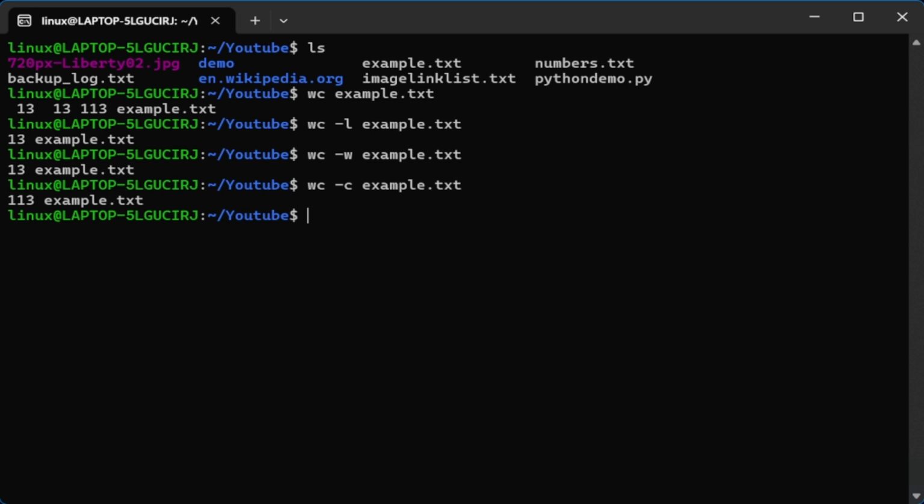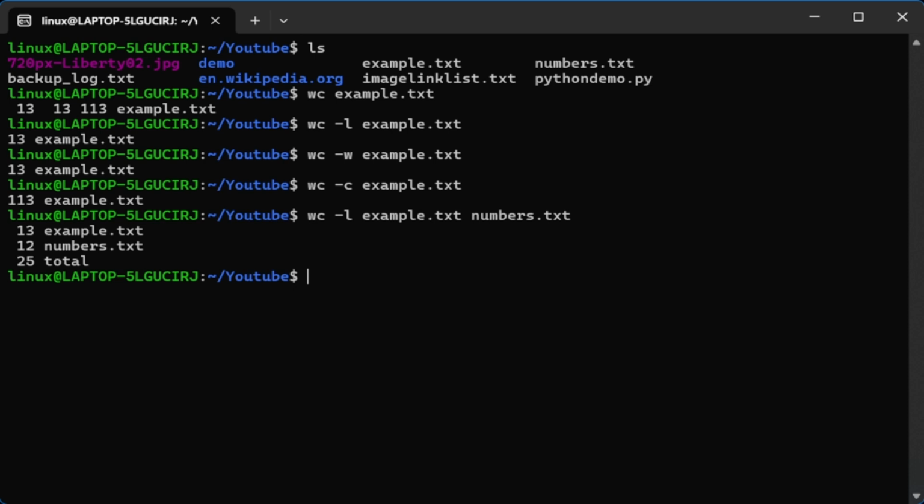It can also be clubbed with other files. Let's say we are interested in finding out the number of lines in example.txt and numbers.txt. It will show you that kind of information individually, specific to each of the files. So yeah, this is pretty neat and useful, and you can combine it with scripting. So it's pretty interesting. That's it for today.